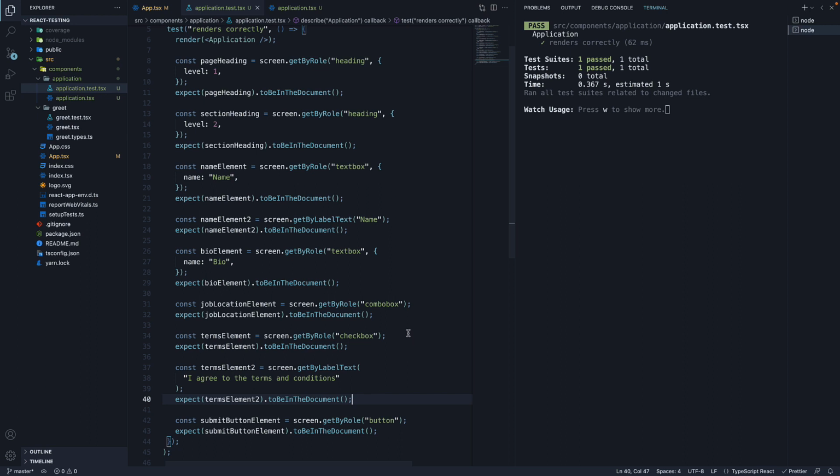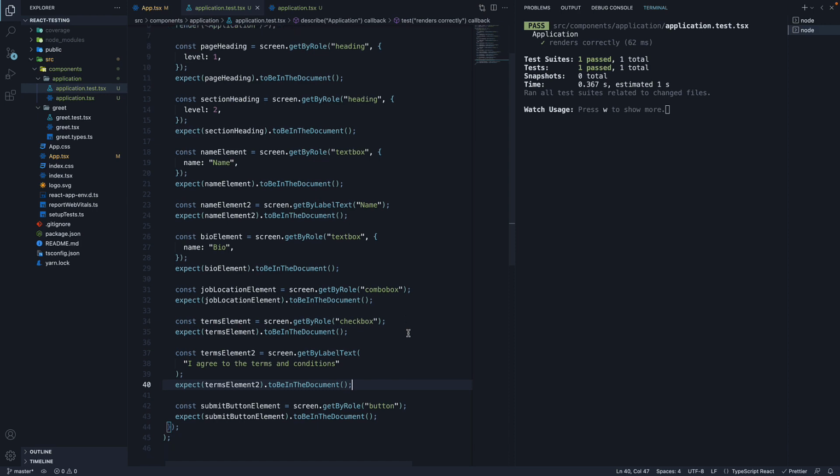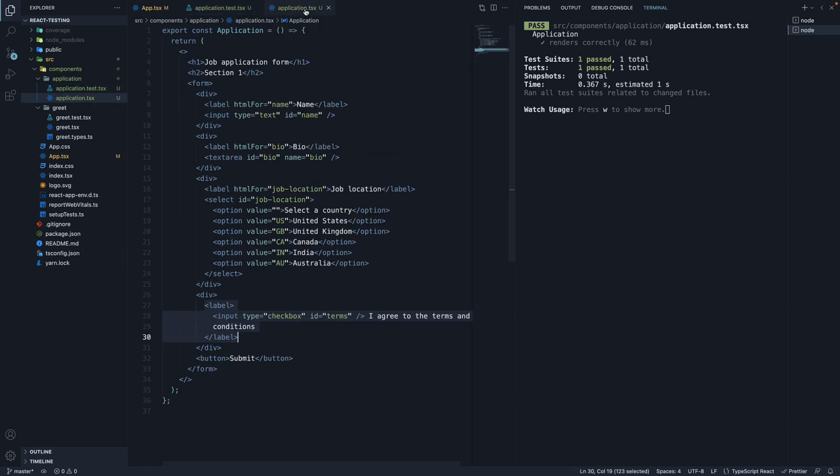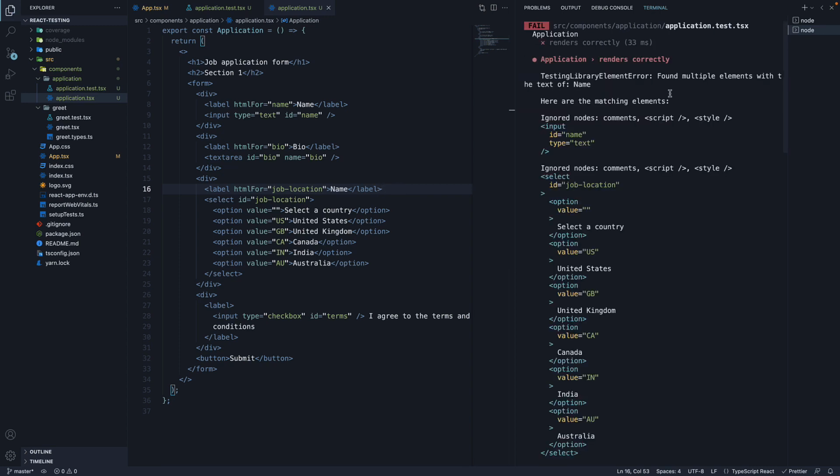Finally, let me show you one of the options we can use with getByLabelText. Let's say we have a component where two components have the same label, for whatever might be the reason. To help understand, let me change the select drop-down label to name. If we now save the file, we get an error. This is because multiple elements with the text of name have been found.